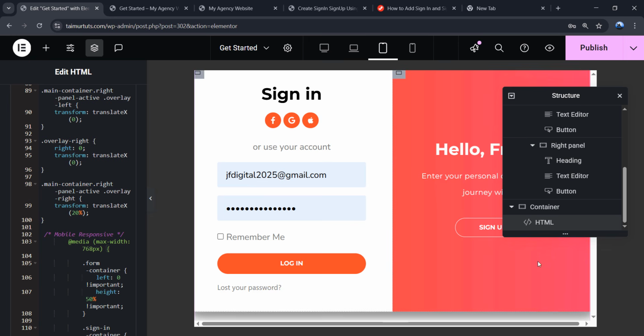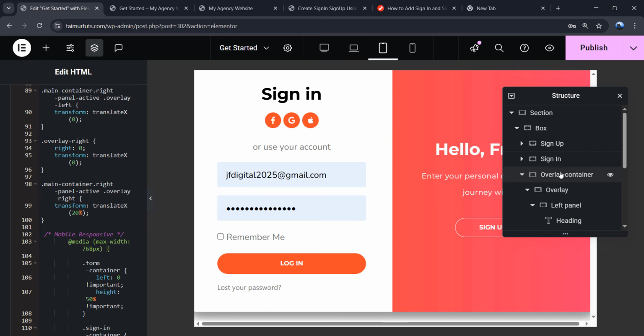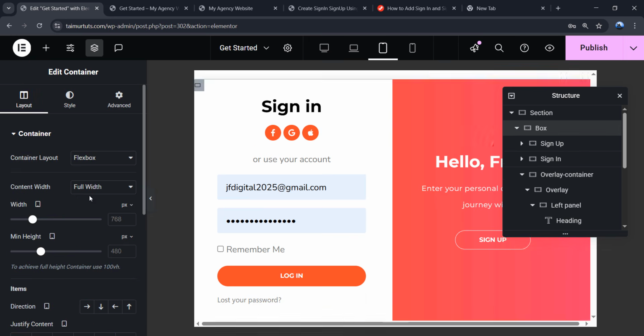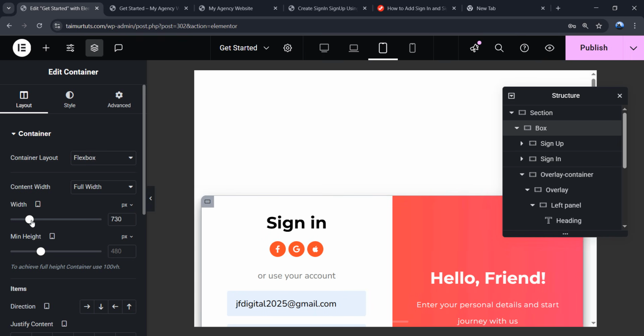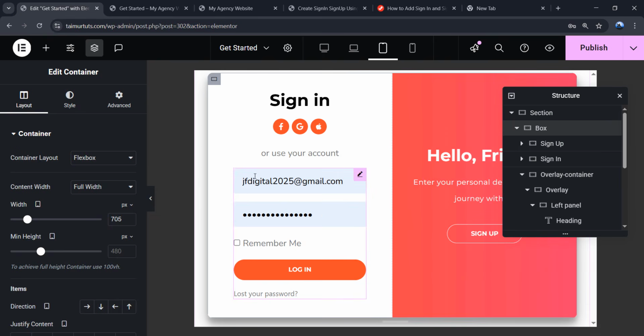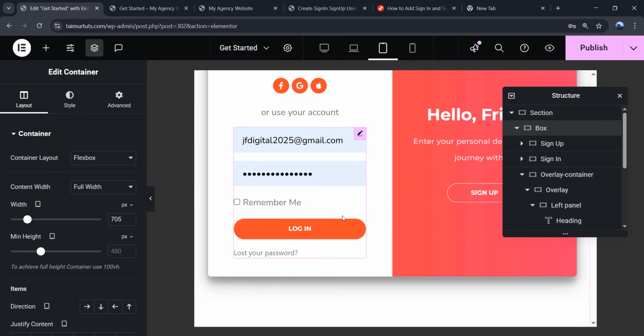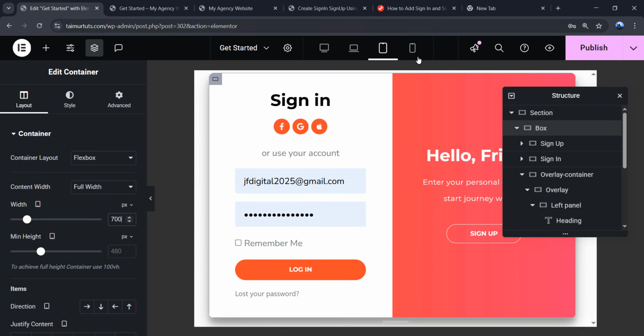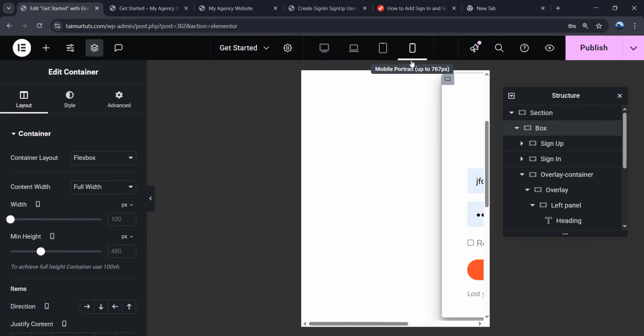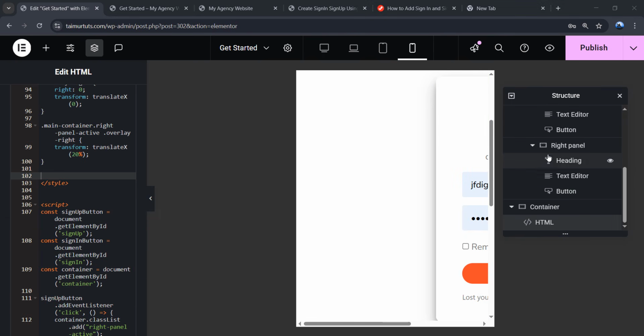We can simply add some gaps. So let's select this box container, and we can see this is the previous width, but if we just simply decrease the width, we can simply add gaps on left and right. So let's just make it 700 pixel, and this is perfect in the tablet mode. Now in the mobile mode, this is a bit challenging, but it shouldn't be that hard.